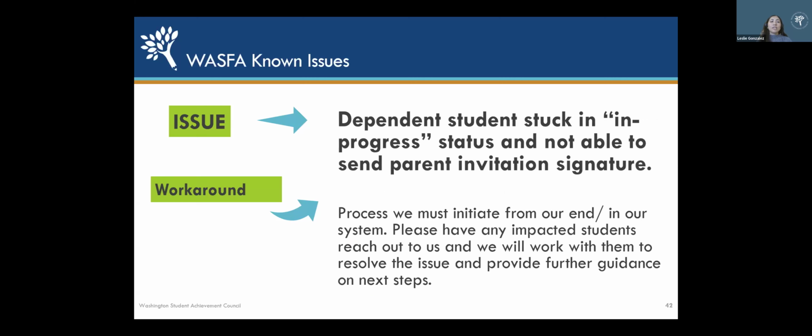And then lastly, another one that's not super common, but we do see it. We have seen a handful of students run into this issue, specifically with dependent students. When they sign their portion of the application, they get stuck in progress status, and so they're not able to send a parent invitation to their parent. They fill out the application, they sign, and then rather than it changing to pending parent signature status, they get stuck in progress.